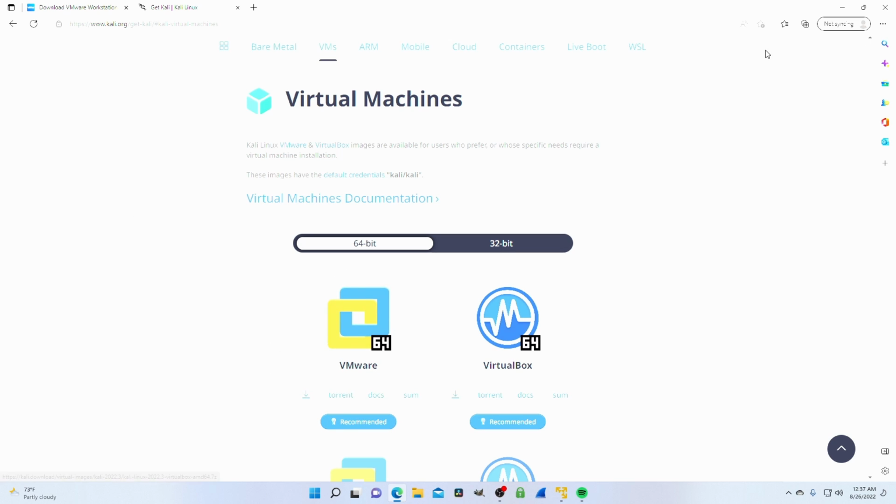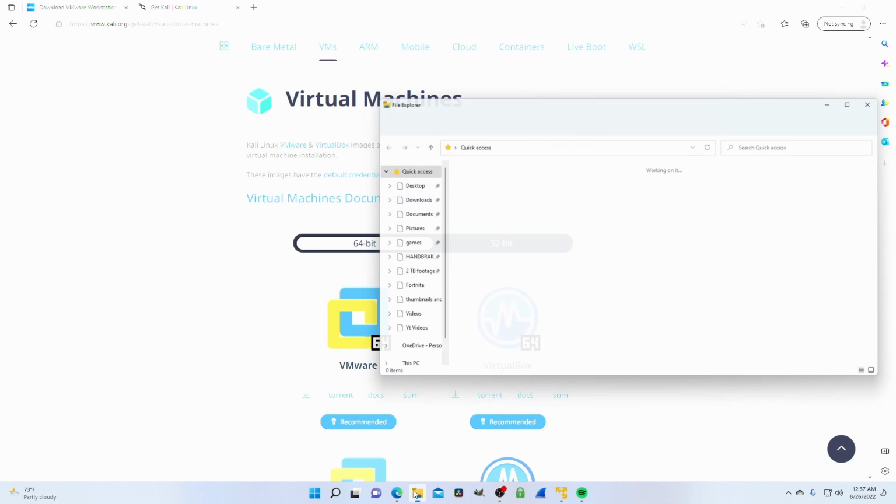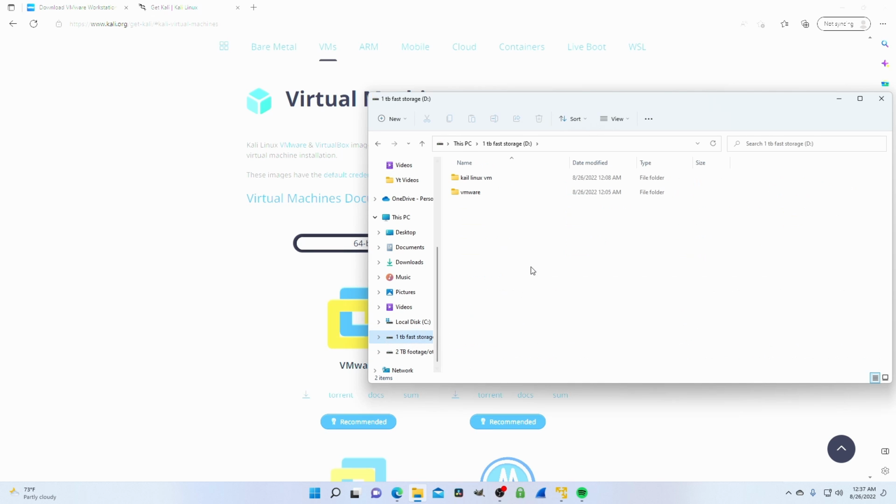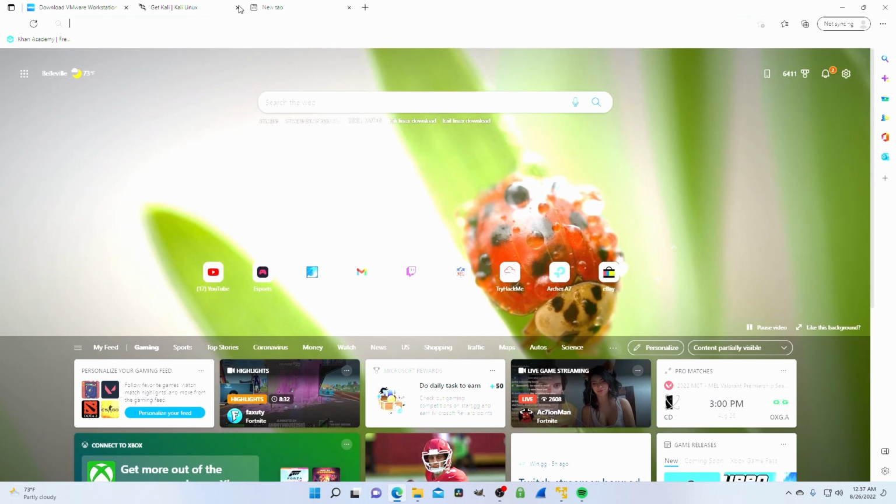Click the download. I already downloaded it. You just go to your file where you want it to download. I put it in a different folder, this folder right here, and it's right here. You will need WinRAR. This is free.